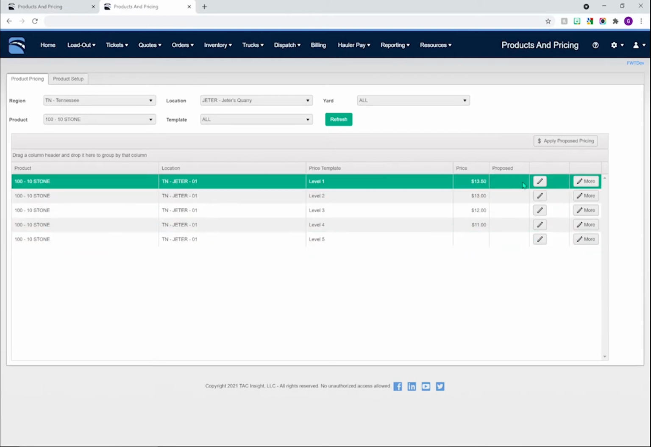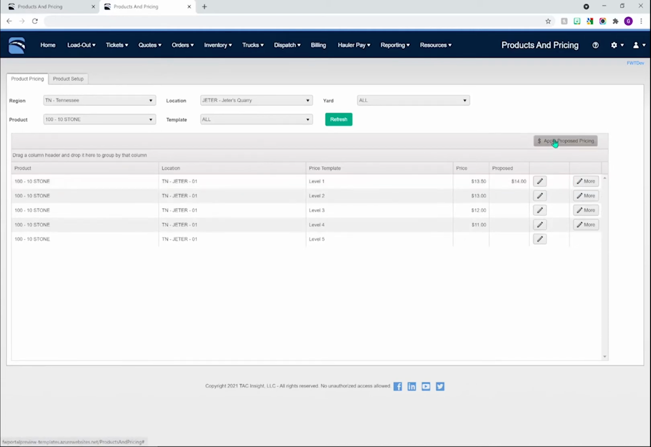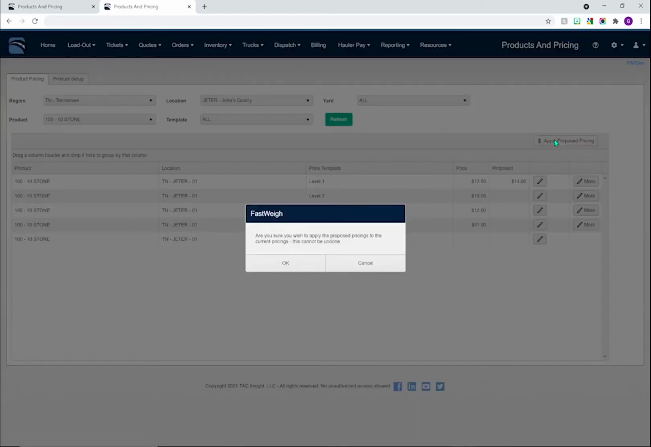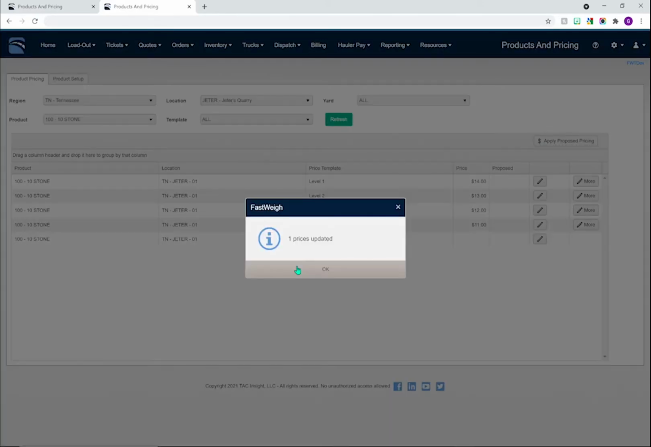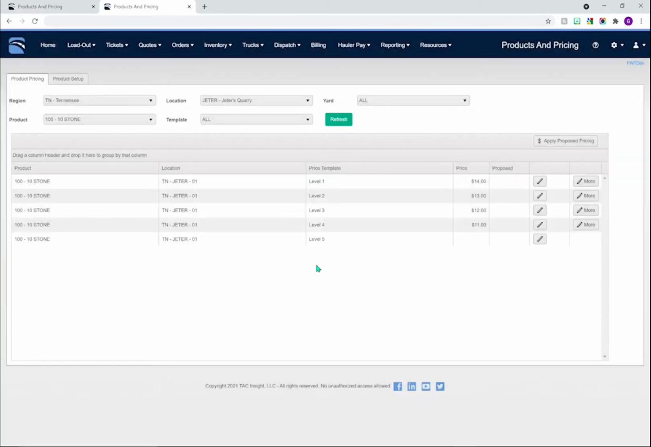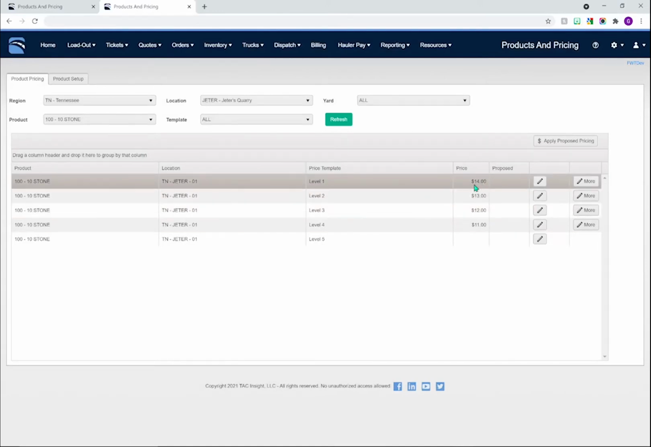Additionally, you'll see a column labeled Proposed. This is where you can propose a different price for the product. The new price won't be applied until you hit this button at the top right-hand corner, Apply Proposed Pricing. With this button, you can immediately apply any pricing changes to the products in the table. Be advised that if the proposed column is filled, the price you entered will overwrite the number that was previously in the price column.